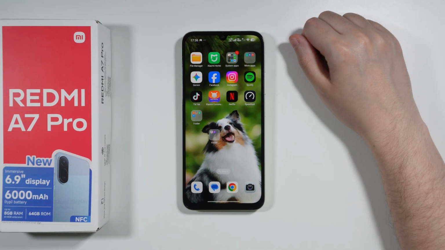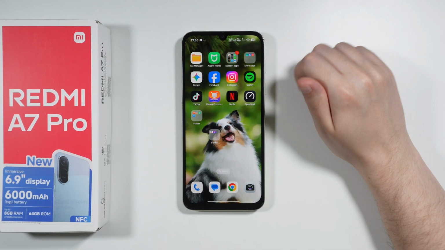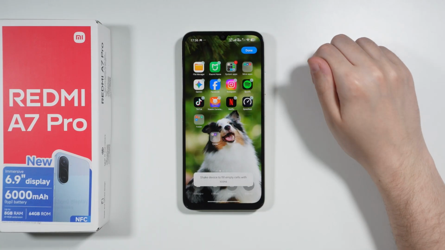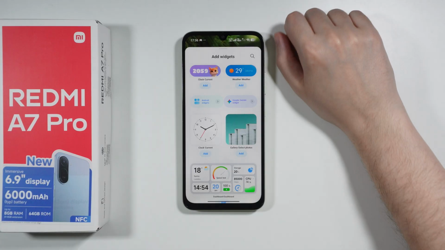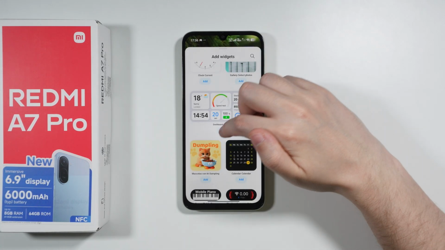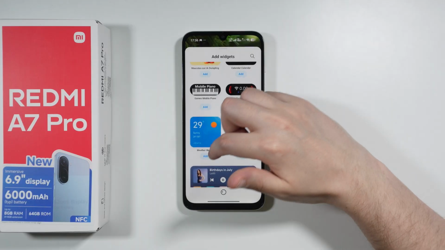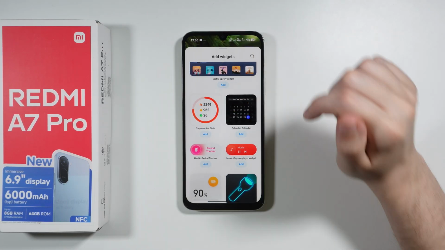If you want to enable step counter or pedometer to the home screen on Redmi A7 Pro, you can press and hold your finger on an empty space on the home screen, and then at the bottom we can go to widgets. Now once we open widgets, we should be able to try to find a pedometer in here. So if you keep scrolling down, eventually I'm pretty sure you should be able to find one. There we go, I can find this one over here.